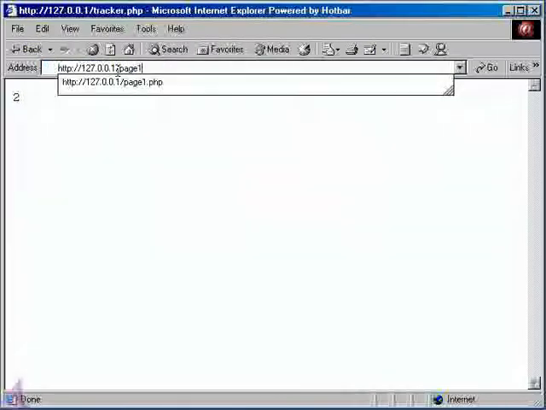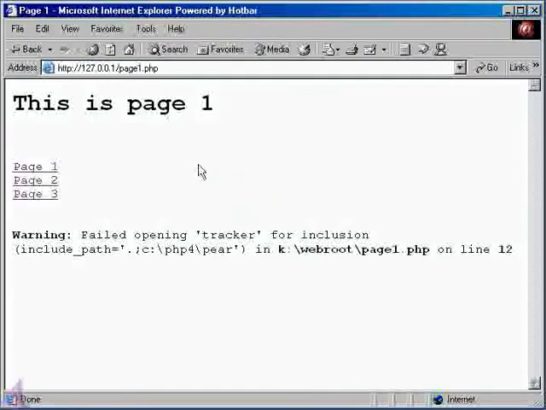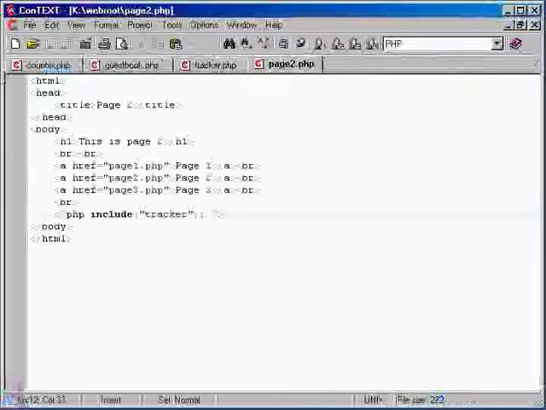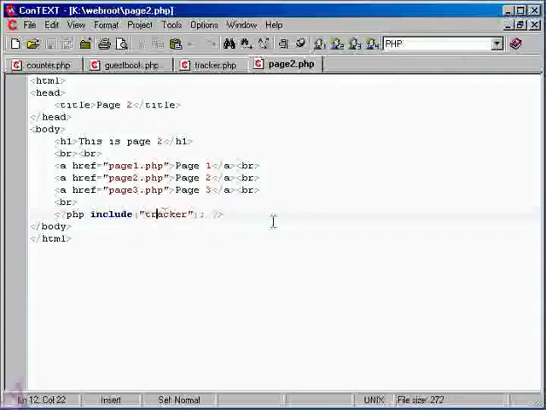So page1.php. This is page 1. Warning: failed to include tracker. This is what I was talking about. It's a warning, not an error, because it was including it, not requiring it. So I probably missed the name. Include tracker.php. There is no just tracker file. It has to be .php. You have to actually specify the full file name.